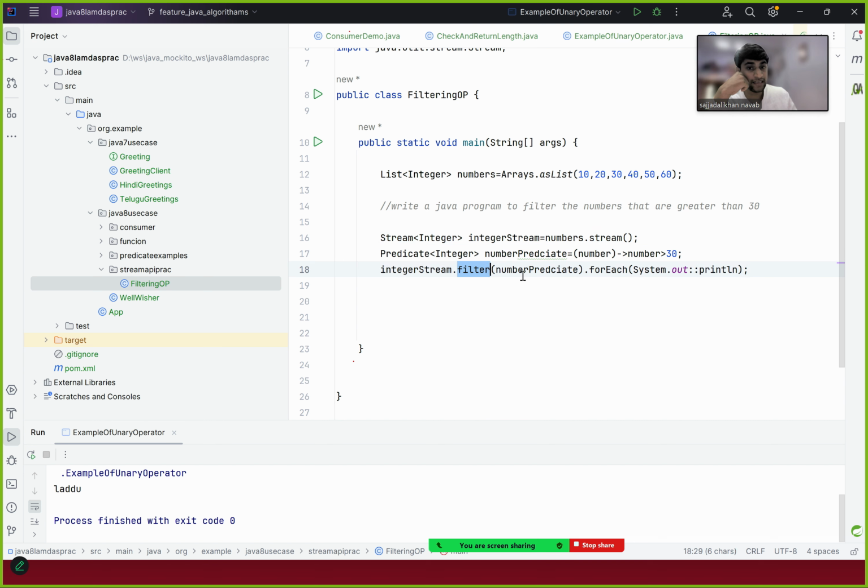The filter method is taking the predicate as a parameter. Here I am providing the implementation for the predicate. I'll say number is greater than 30. If a number is greater than 30, you should return true. If it is returning true, the value will be considered. And it will be printing the value one by one. It will be checking the value one by one.